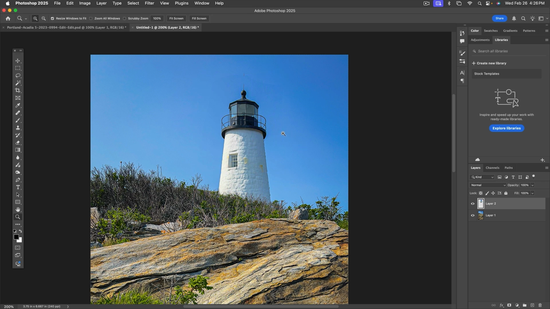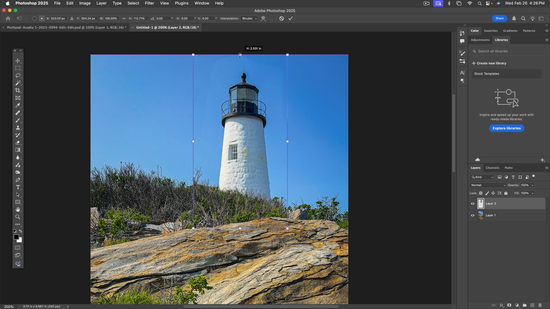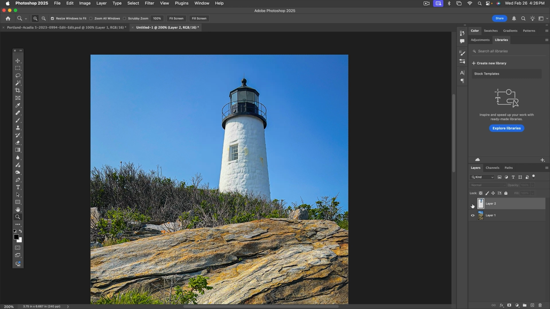So if I hit Enter, now I can hit Command or Control T, which is the regular transform, hold down the Shift key so it's just in one direction, and then put the lighthouse back up to tall. In fact, even make it a little taller than it was. So if I hit Enter on that and hide it, you can see how the lighthouse perspective has changed. Yeah, there's some stuff in the foreground that moved too. That's easy to fix. We'll get to that. Also, because we moved some of the sky in the background, notice there's a break there. So what do?